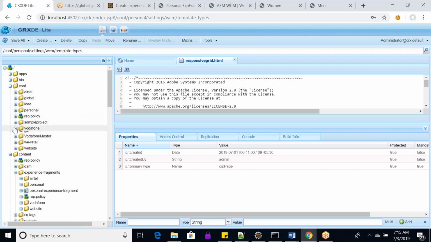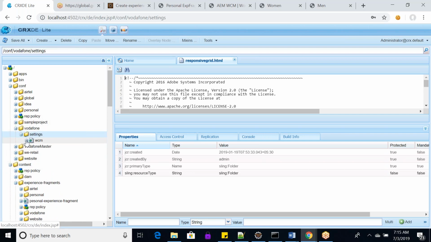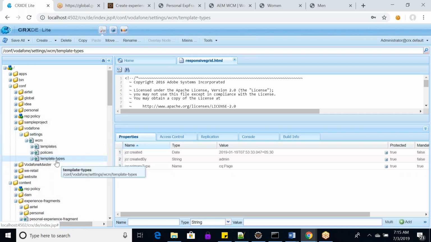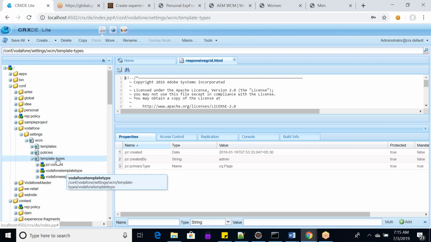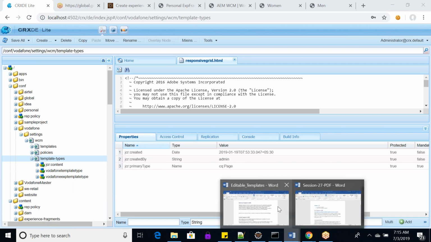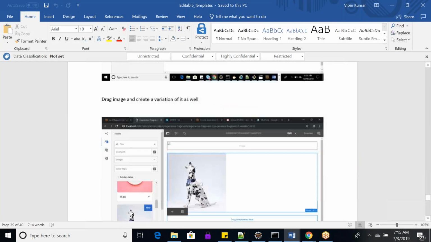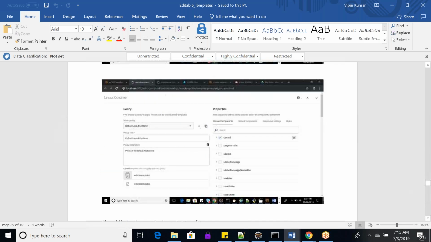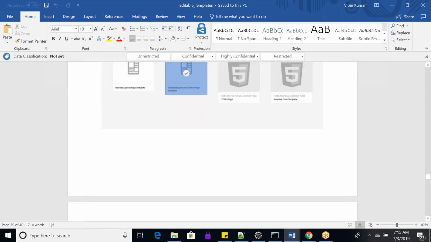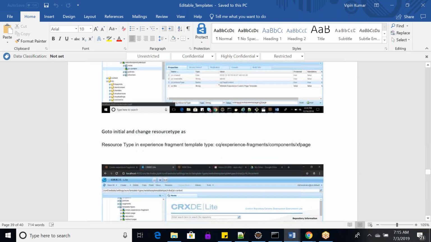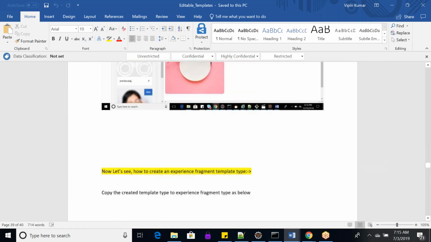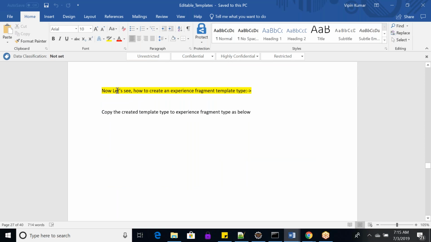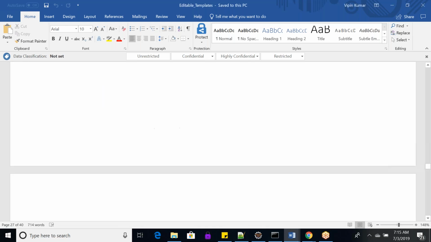The difference is that this is a manual process. All you have to do is create everything manually, like right click, then create the nodes which we discussed yesterday and which is mentioned in this document as well. So I mentioned the steps here to create the experience fragment type. Let me show you quickly. So how to create the experience fragment template type? You can refer to this one. I will not create it. You try it.